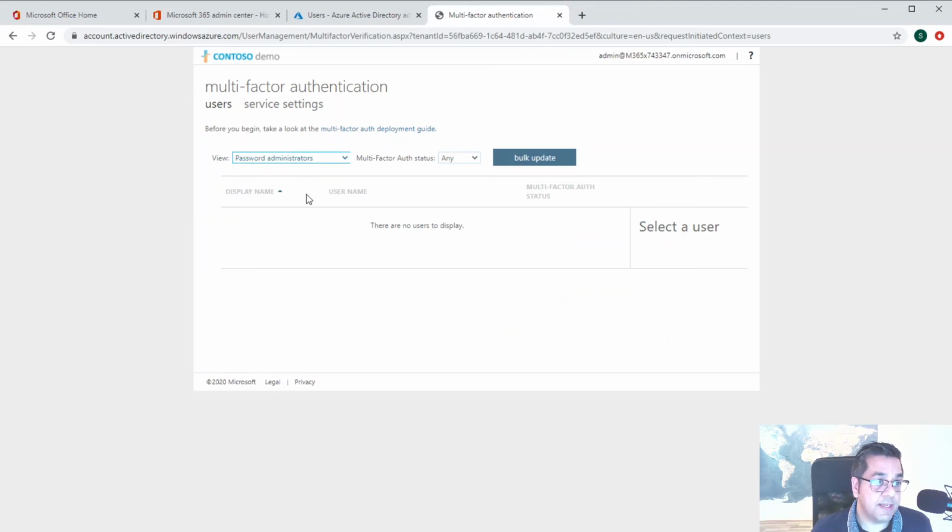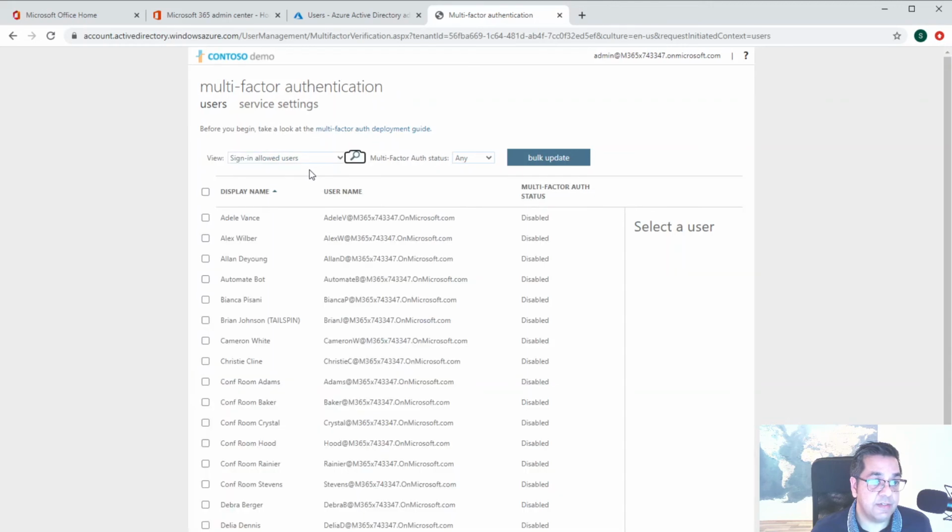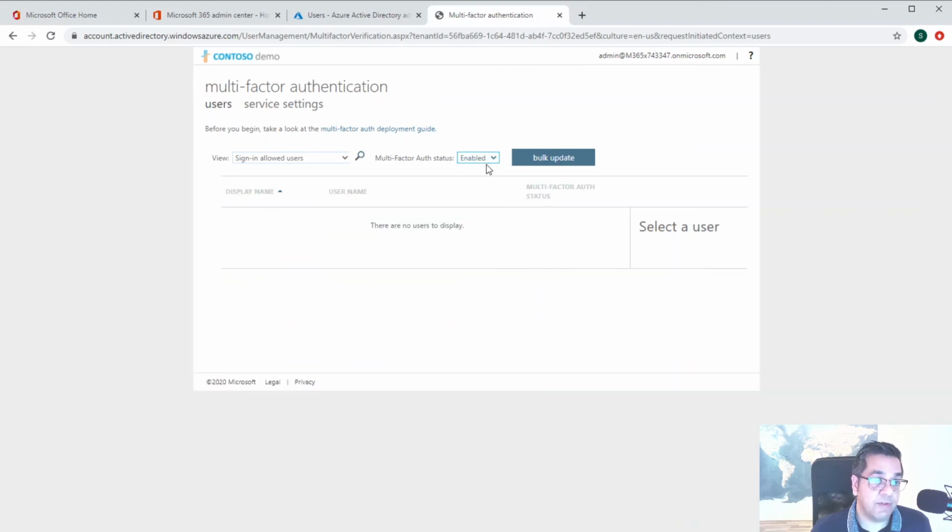Password administrators, and you get the gist basically. So if we go back to sign allowed users, that'll show everybody. And on the right hand side here, we have an option to show either any, which is everyone, enabled or enforced users. So we've not got it enabled for anyone, and we've not got it enforced for anyone at the moment.